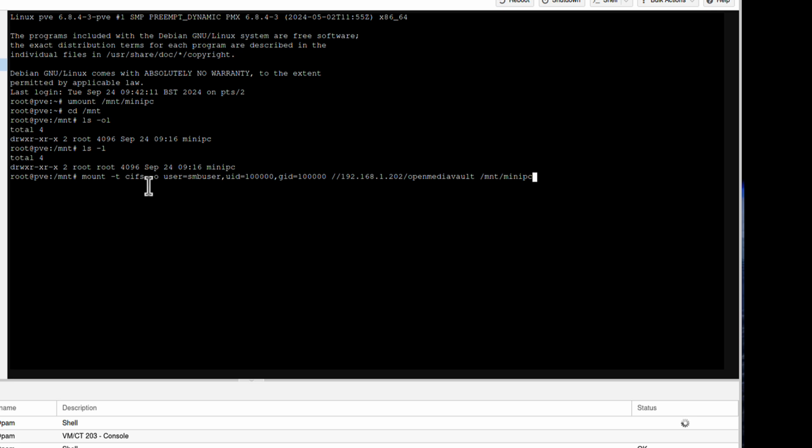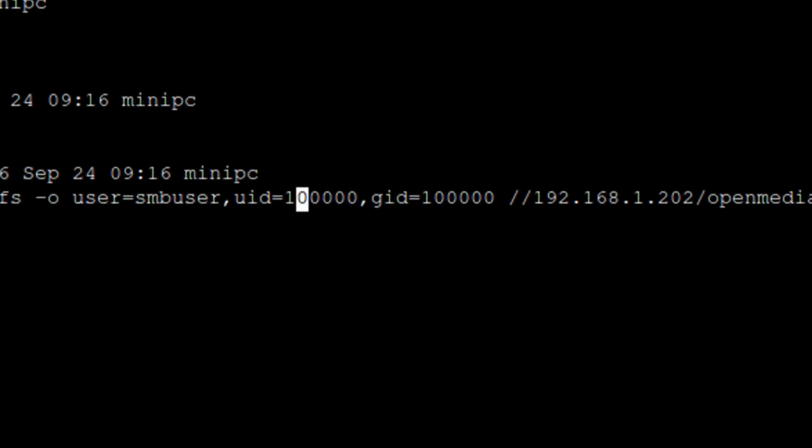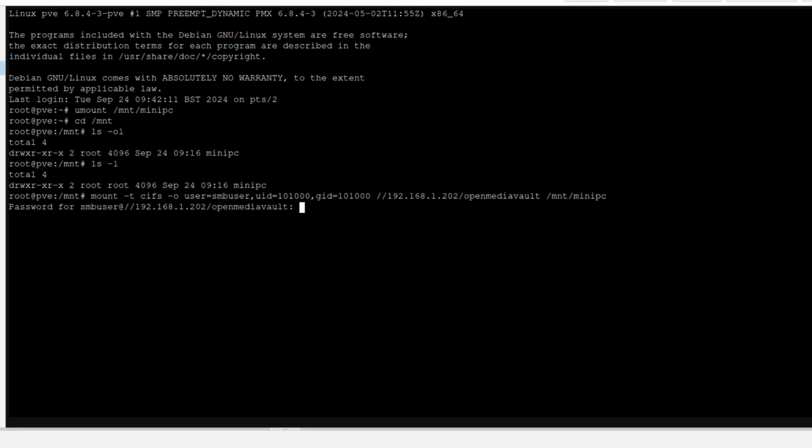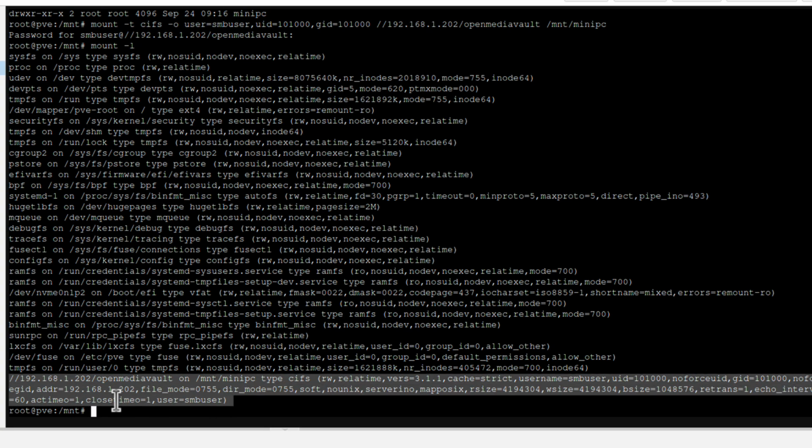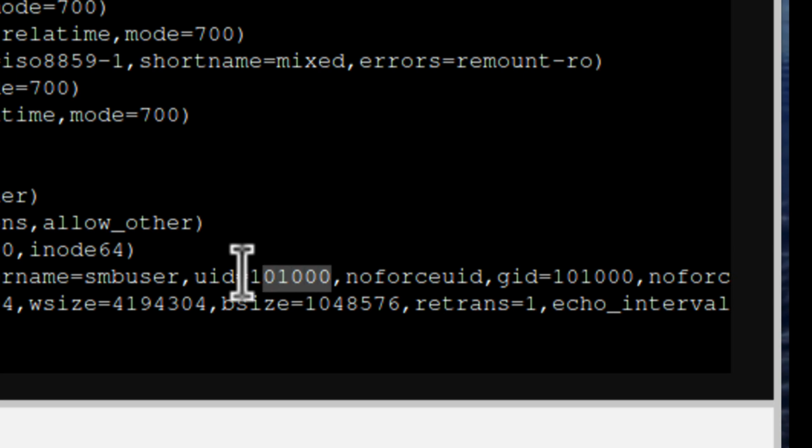So user Marek has user ID 1000. I have to add another 100,000 to match this user ID on the host, on the Proxmox host, which means I have to put here 101,000 for both user ID and group ID. Now I press enter, password for Samba user. That's it. If I run mount -l, I can see it again, but this time for another user ID and group ID.